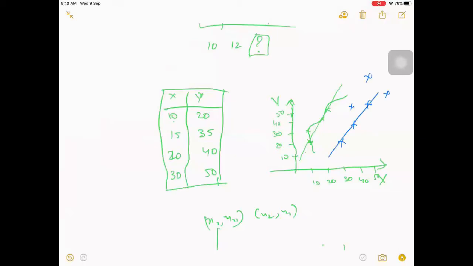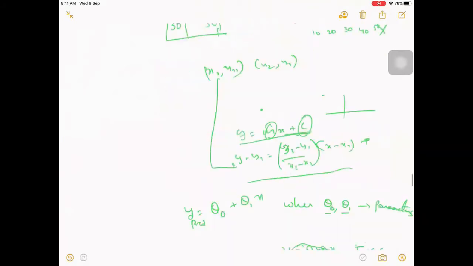Here the error from the line is this for this point, and this for that point, right? These errors will get minimized. That is what we try to do here.